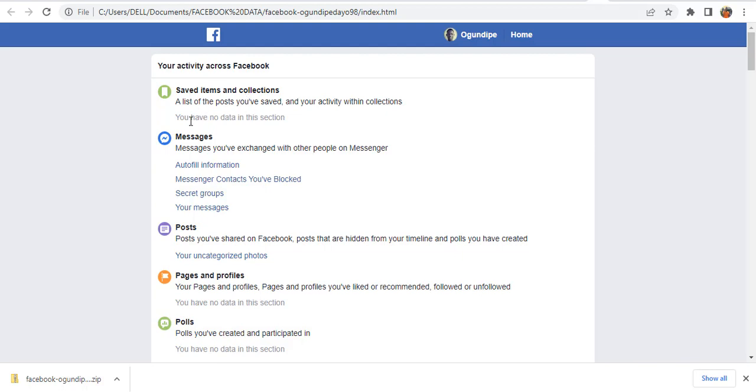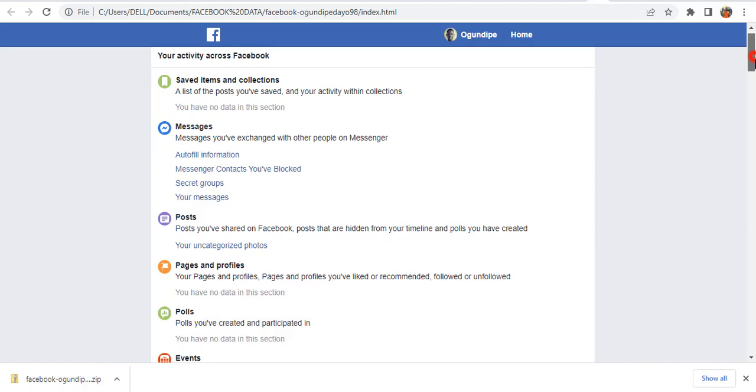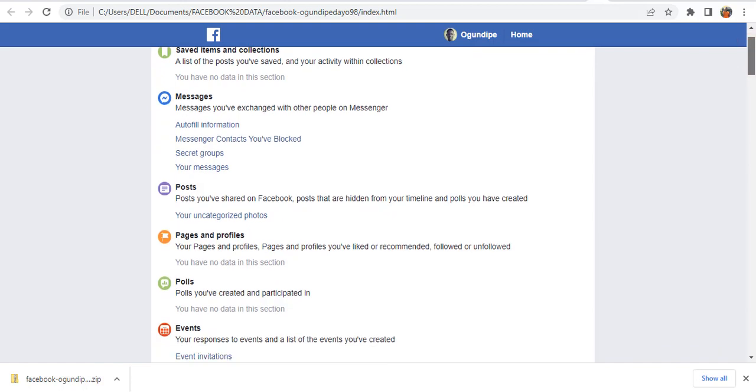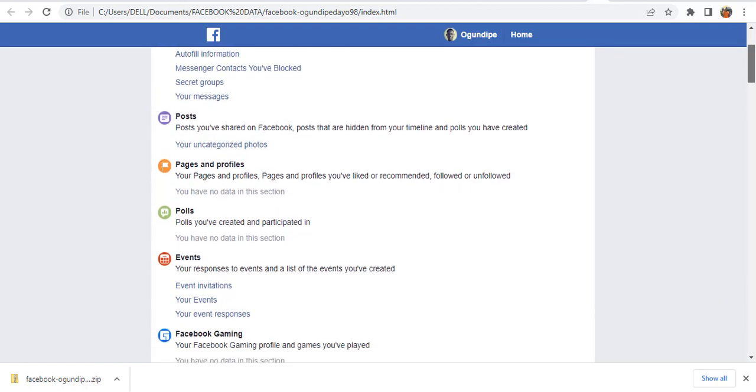For saved items and collections, I don't have any data. Facebook doesn't have any data on me. For messages, you can see here, there's also messenger contacts I've blocked. If you want to see people you've blocked, secret groups, your messages. I'm not going to be opening this because this is my personal Facebook page, and I would not want to be sharing my personal details with you.